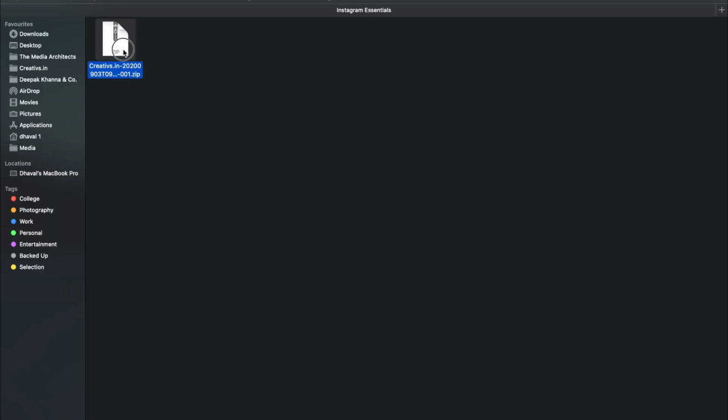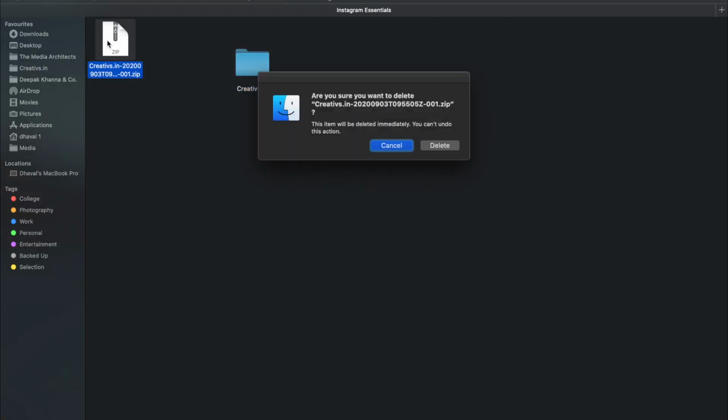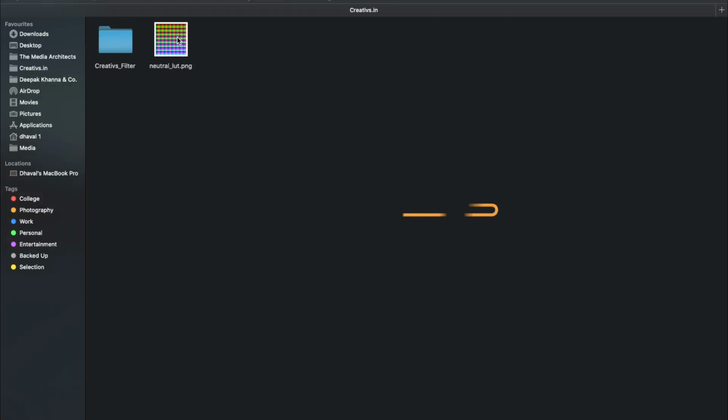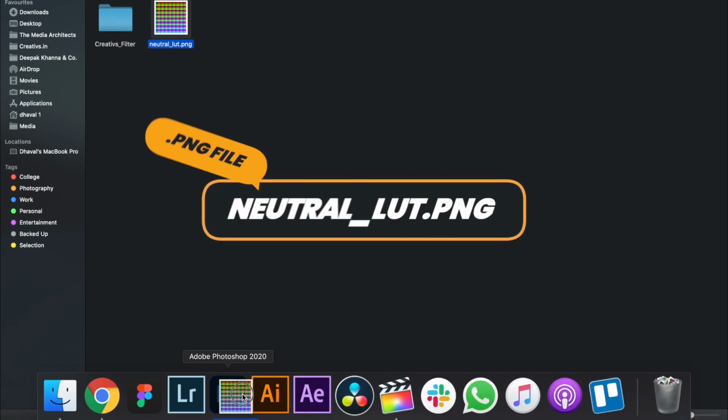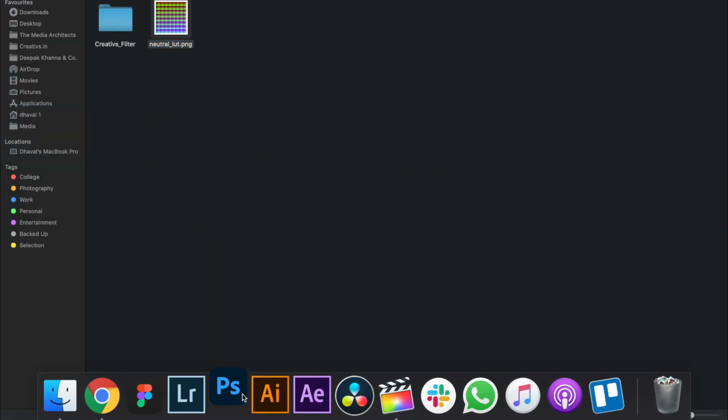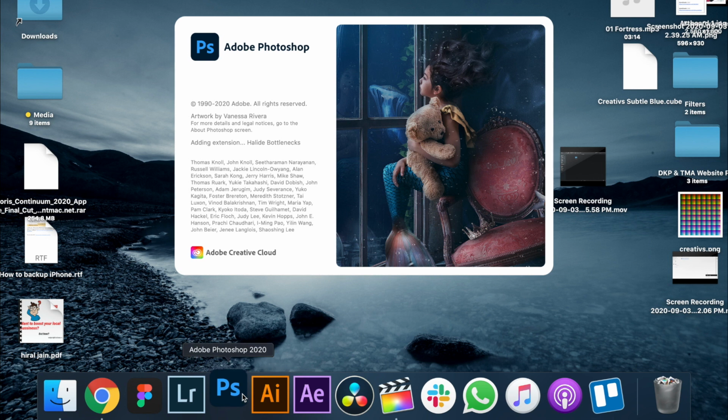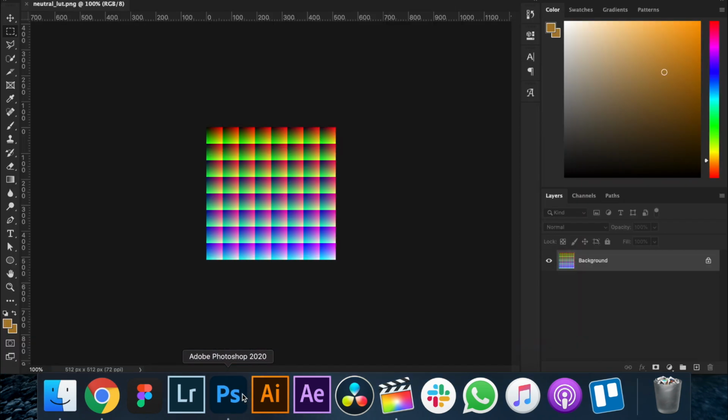Once you have downloaded all your files, you will see a creatives.in folder. Open that folder and navigate to neutral_lut.png. Open this in Photoshop. Now, once Photoshop is open, you will see a neutral LUT file on the screen. Just ignore the image how it looks because that's not important.